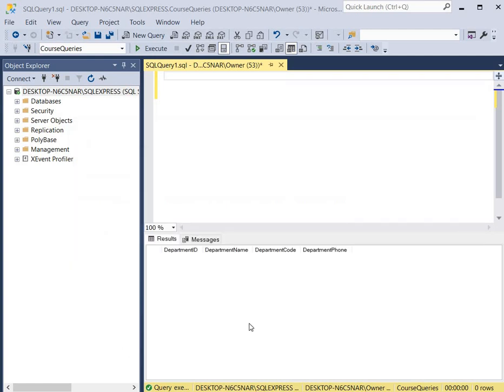Take a look at our department table below. The department table contains 4 columns: the department ID column, department name, the department code, and the department phone. For our first query, we're going to add a unique constraint to the department phone column. Now, the unique constraint is used to ensure that every value in the column is different and unique.